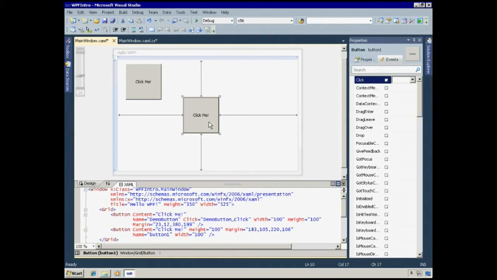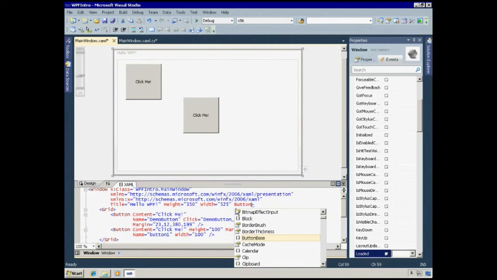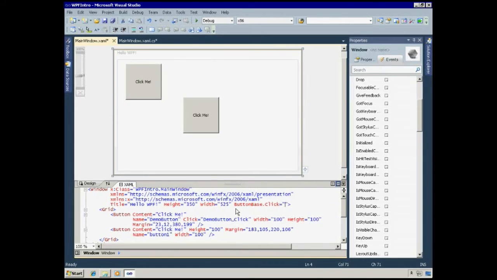I'd like to add a window-level event handler for this. I can come up to the window and add ButtonBase.Click, and that allows me to add an event handler for any control inside the window that inherits from the ButtonBase class, which the buttons do, of course. And let's come and see what the options are here. I can create a new event handler, or I can use demo button underscore click because it's the same delegate type for the event. So I'll choose demo button underscore click.